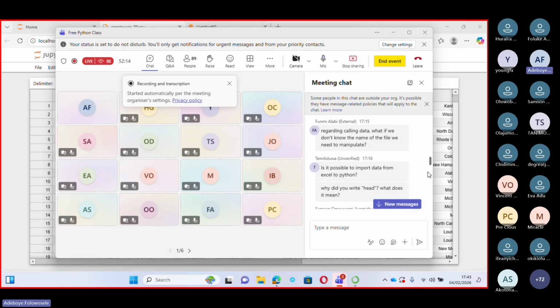Yes, it's possible to import Excel. I said the other time that to import Excel, where I add CSV there, it's going to be .xlsx instead of .csv. That's the difference. Everywhere I add .csv is going to be .xlsx instead. And that is what it's going to be.